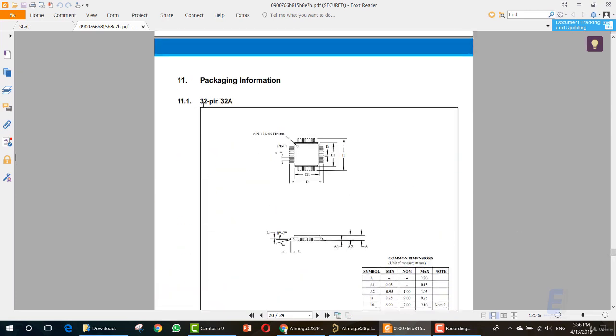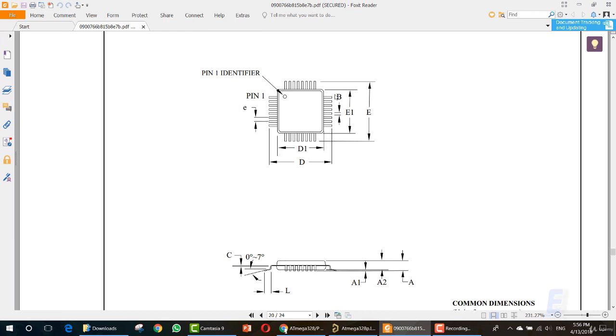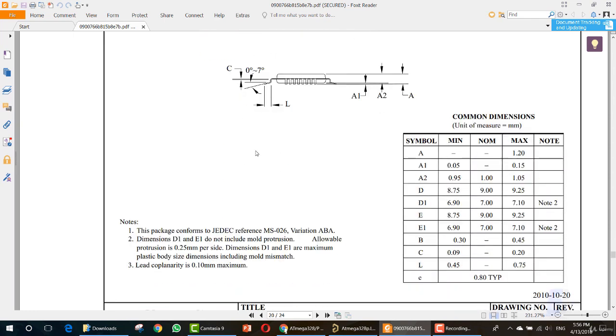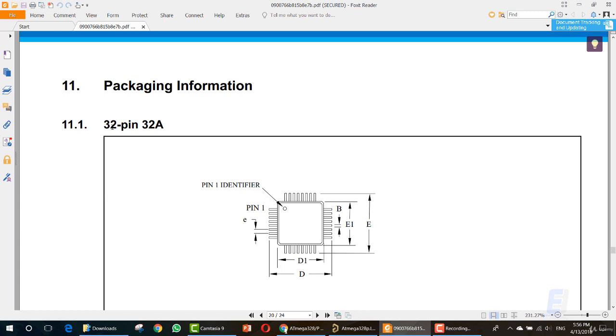First thing, you need to know that this is a 32-pin 32A package IC, and this is how it looks in the SMD type. Here we have a few values: E, D, D1, E1, B, and e. All of these values are important. We can get them from this table for this specific 32A module for 32 pins, which is our module.